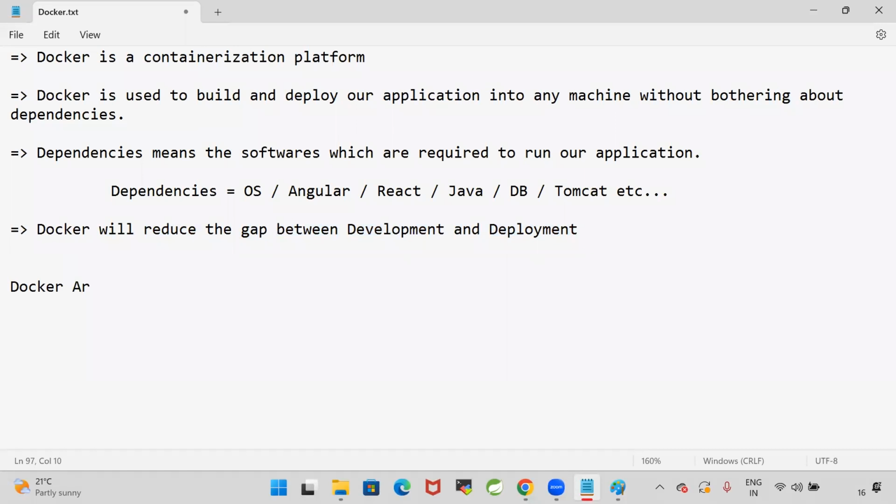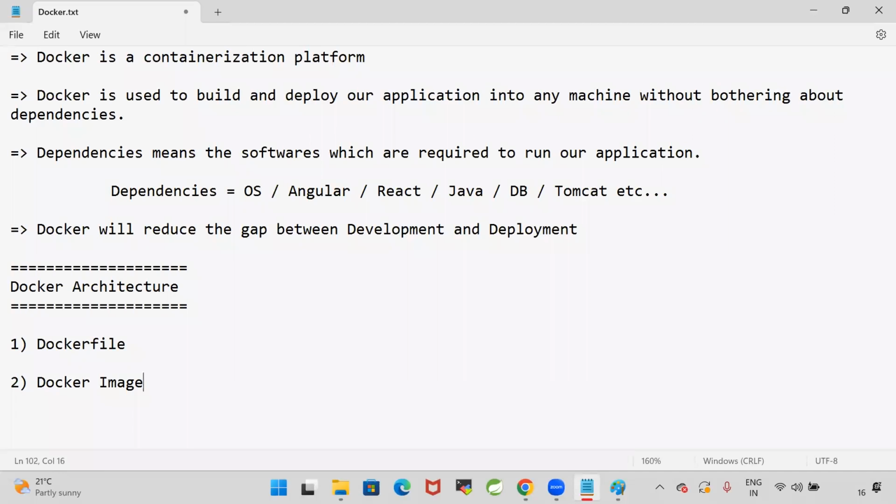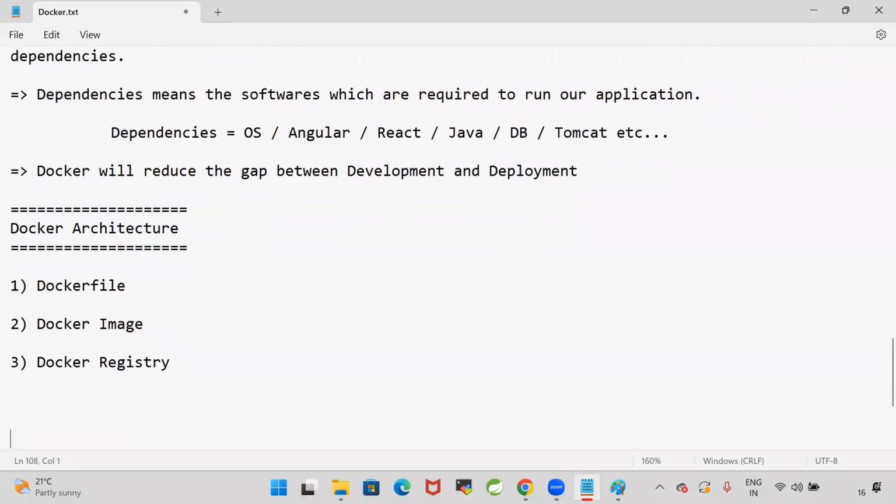So, coming to Docker architecture. When we are talking about the Docker architecture, the first thing that we need to talk about is Dockerfile. Then we need to talk about Docker image, Docker registry, and Docker container. This Docker you can install on Windows as well as on Linux, right?